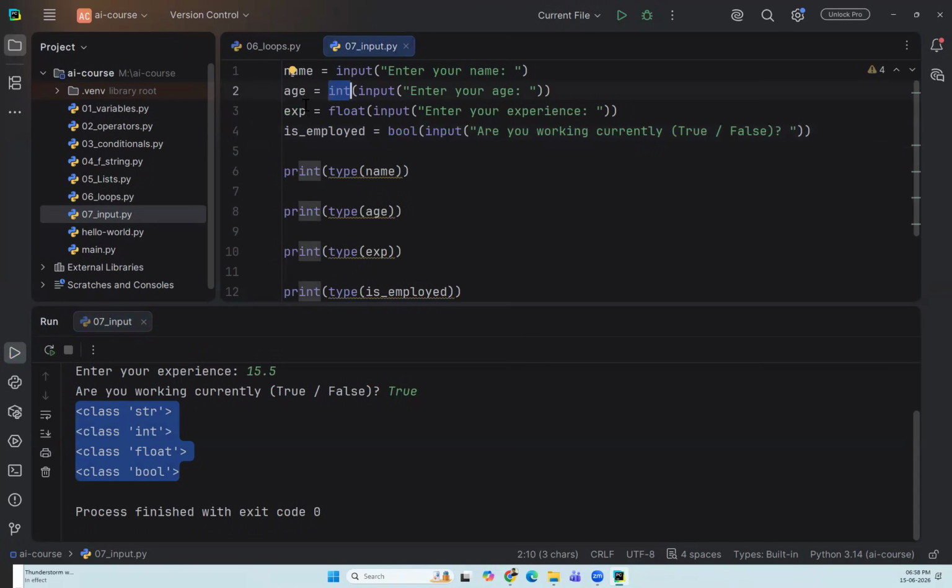I will do some operations. I'll compare the age, I'll increase the experience, I will do some if conditions on whether they are employed or not. So for all those things to work properly, I want them in the specific data types. So that's why I'm doing the conversion while getting the input itself.